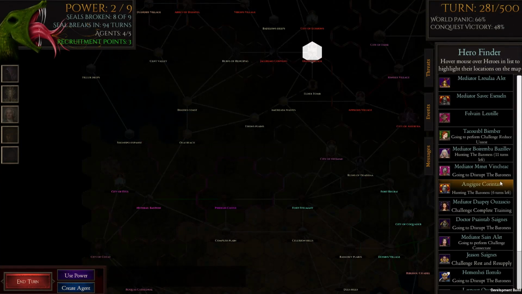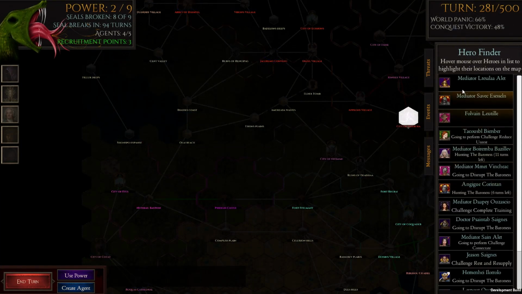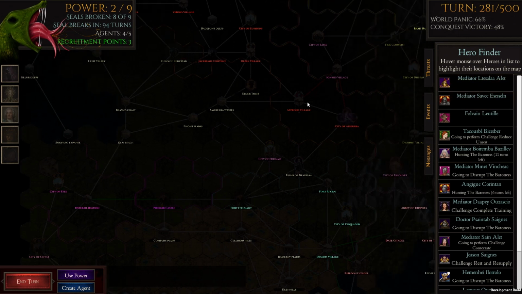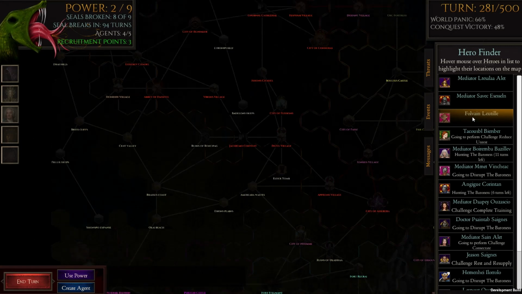The 8th and the final mask, I believe, let's just double check, yep. The 8th and the final mask is the hero finder, so I like this as a tool just to find out where the heroes are. So if we want to see Folvain Latwil, the chosen one in our case, we hover over his name again and we just have a quick look around the map here.